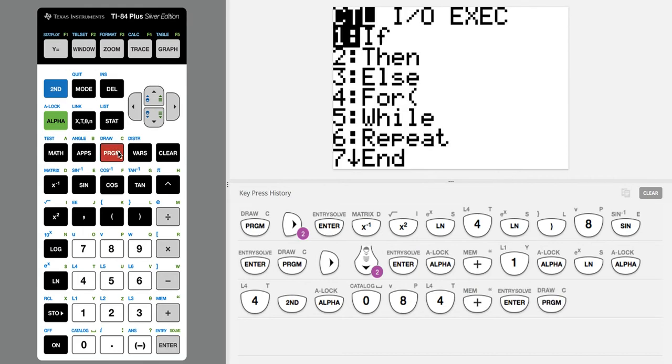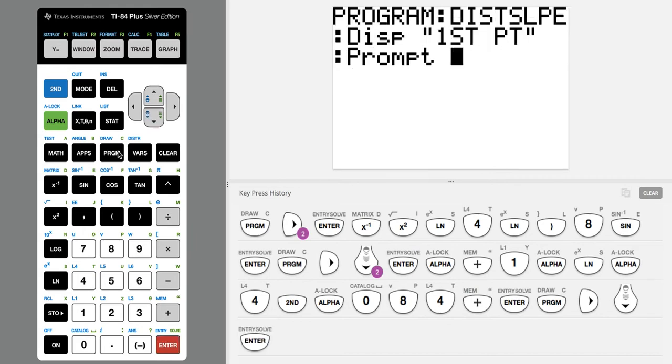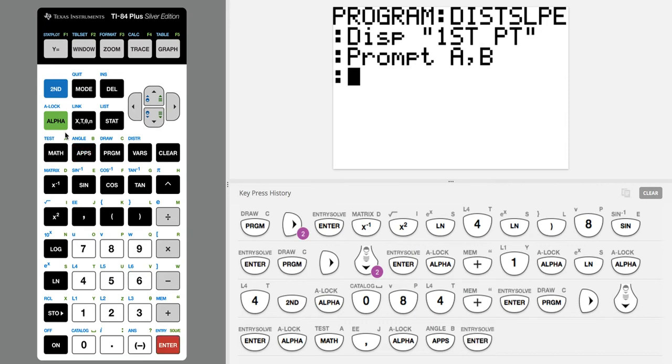So I press Program again, go over to the right, and say Prompt. This is going to let me input something into my program, but it's going to specifically prompt me as to what I want to input. So I want it to prompt for the point A, so alpha and then A, comma, alpha, B. So now it's going to prompt me to enter my first point. Now I'm going to repeat this for my second point.